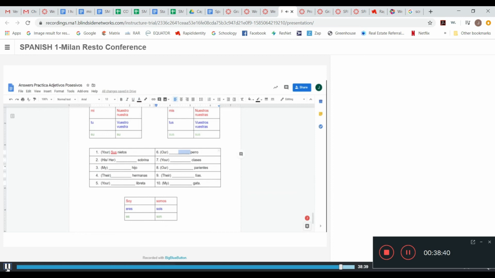Okay, so the last one right here. Sorry about that, guys. I'm going to finish with this one. So in this case, we're using perro. So perro in this case will be ours. So it will be nuestro, the singular form of it, because perro is singular. And I misspelled this. Come on, give me a second. Nuestro perro. Sorry.